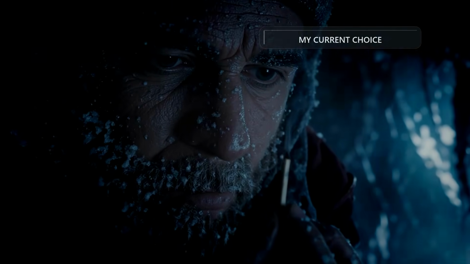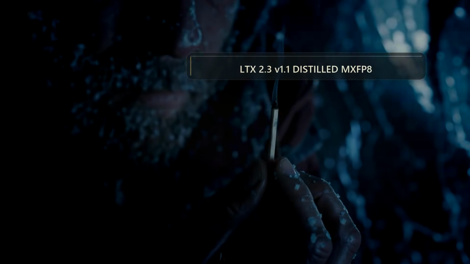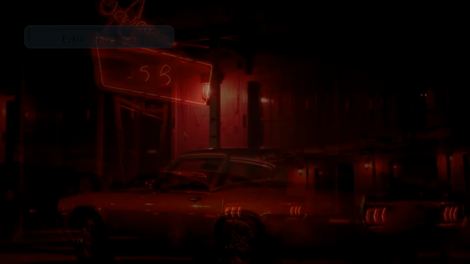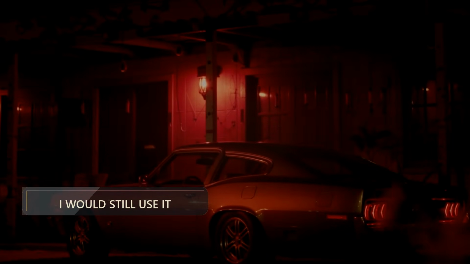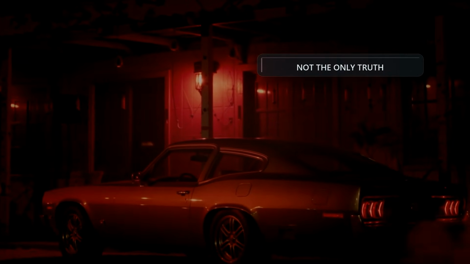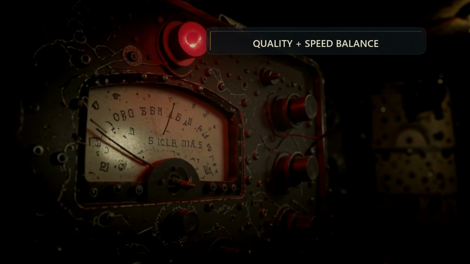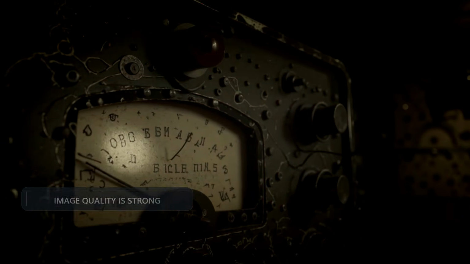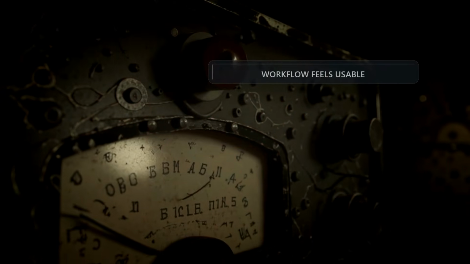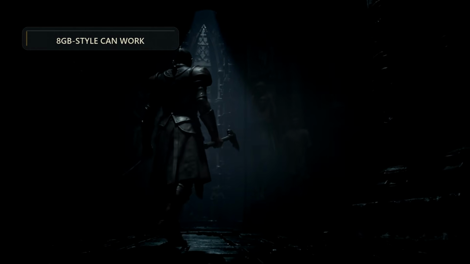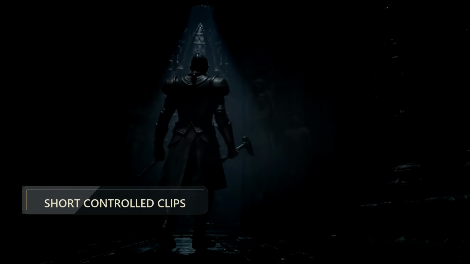So my current choice is simple. Even on my RTX 3090, I would still use the LTX 2.3 v1.1 distilled MXFP8 path for most of this work. Not because it is the only correct version, but because I like the balance. The image quality is strong, the speed is practical, and the workflow feels usable. The setup can even work in an 8 GB style environment for short controlled clips. But that does not mean it is comfortable magic.